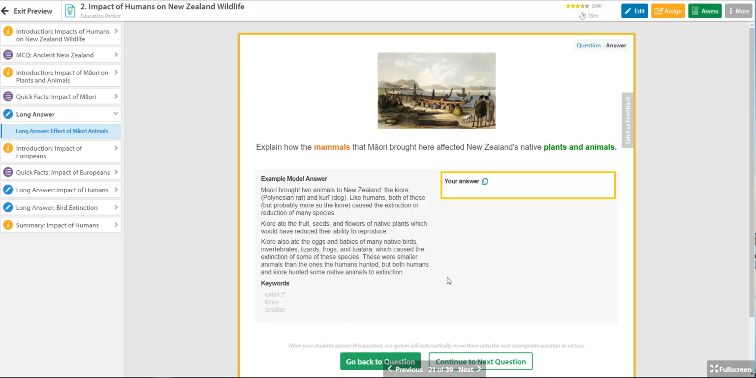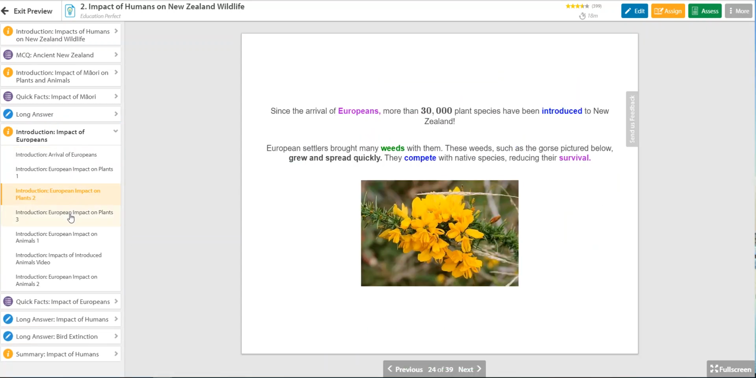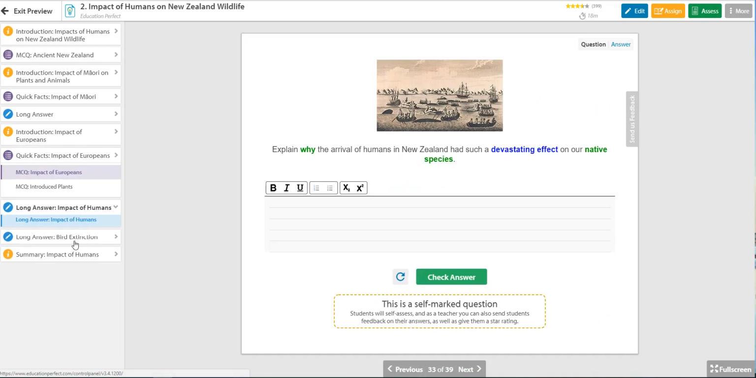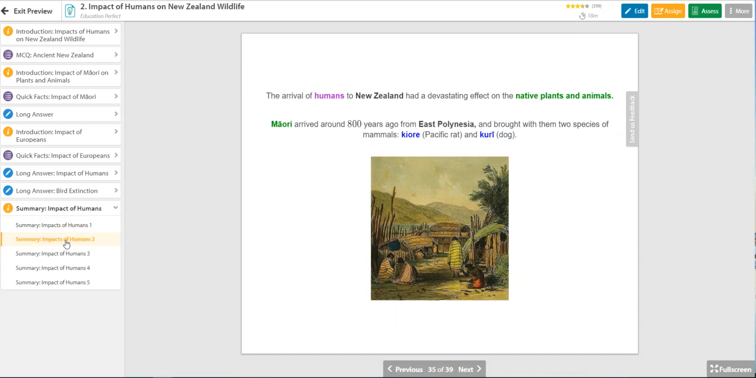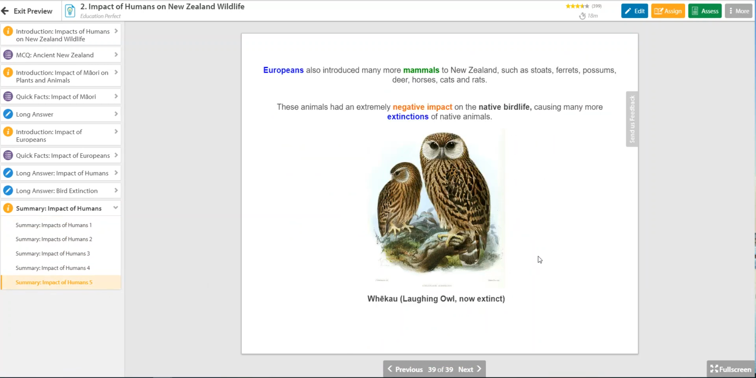There are long answer questions where students get multiple answers to compare their answer to, and then again another information section, followed by some questions, followed by a couple of long answer questions, and one with a bit of a research theme to it, and then a full summary of the key points of the lesson. So that's what they look like, and ideally you would provide information that we could go forward with and build a lesson like this.